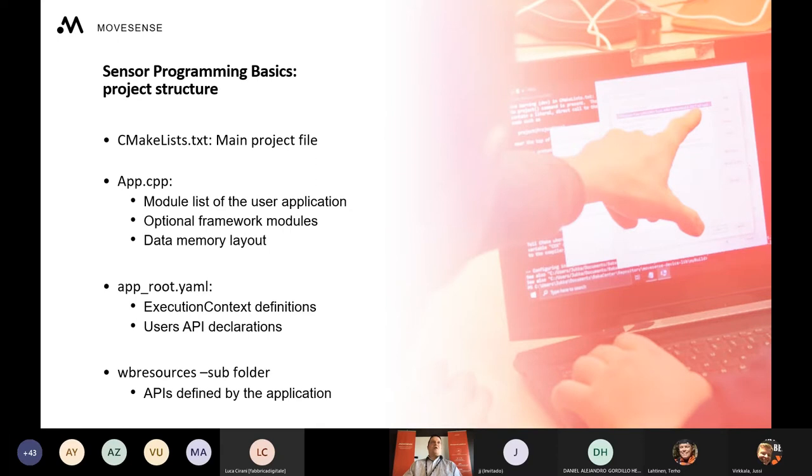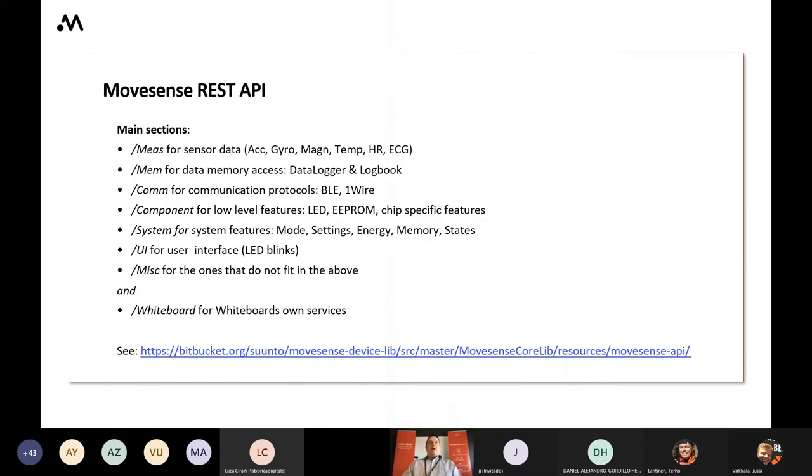Yeah, this was the project structure that we just went through. Now about the Movesense REST API. It's split in a few different sections, and they should be relatively straightforward. You can always look at them in the place where I showed you earlier. For convenience, I put here the path straight to the Bitbucket folder, to the part of the Bitbucket repository which has the API definition paths.